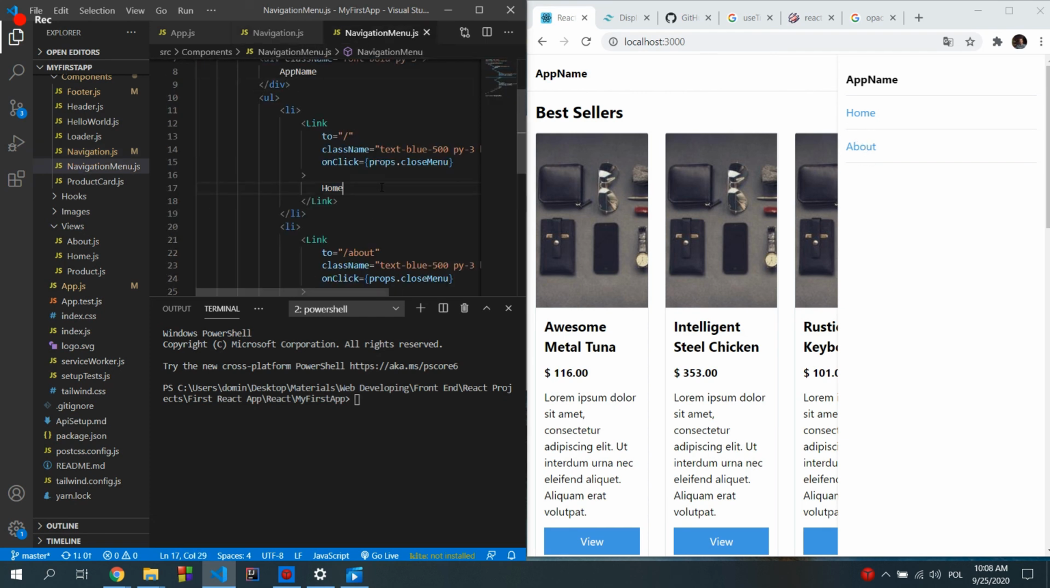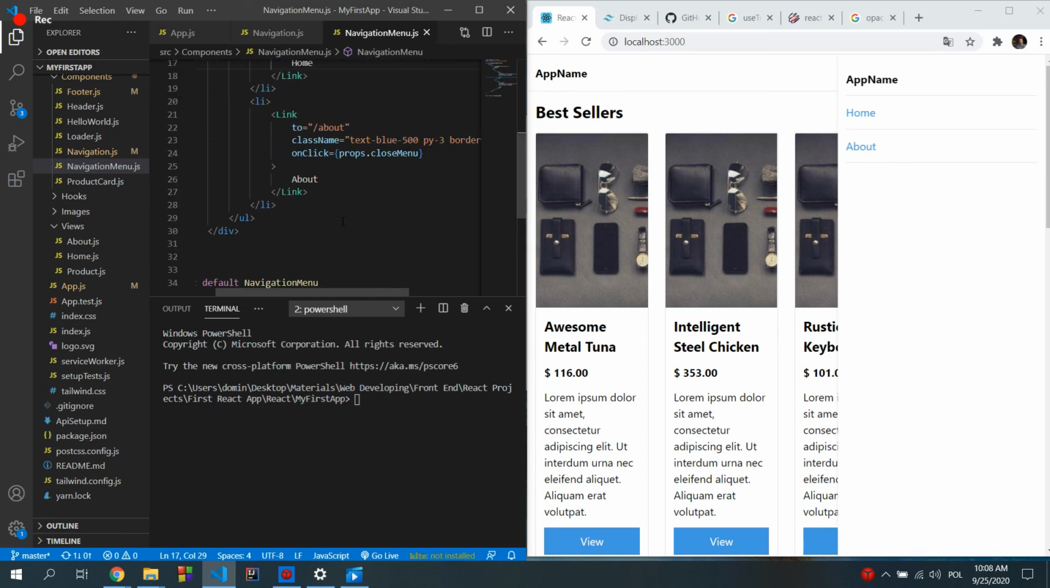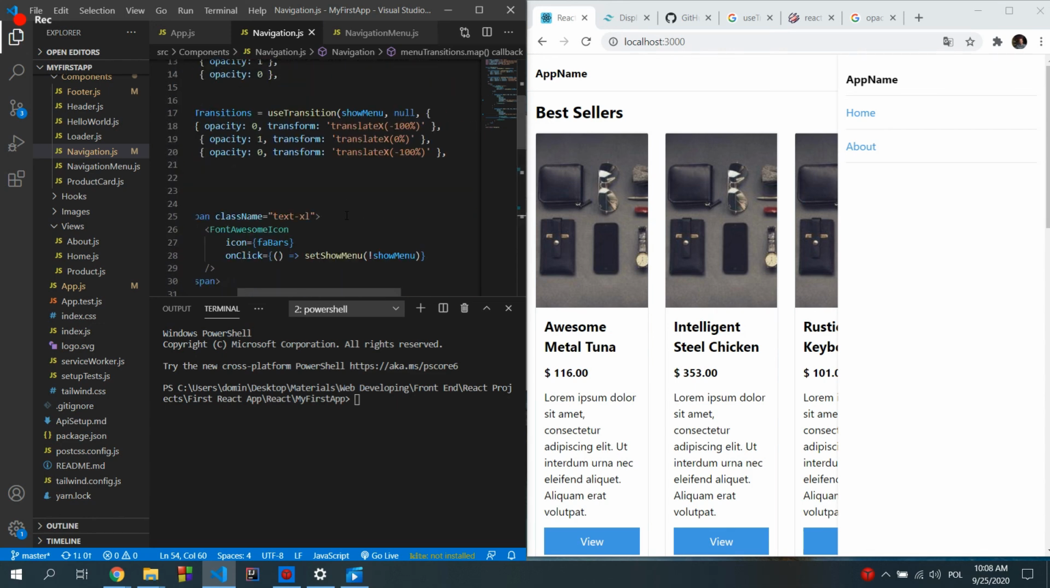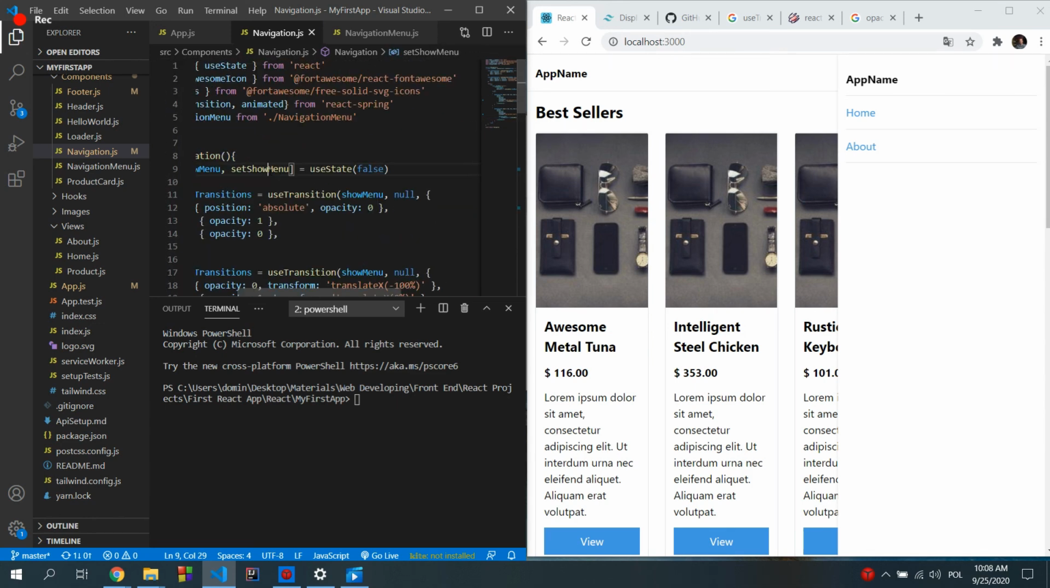Navigation. On click props close menu class name. On click we go to the props close menu. On click we just run this method from props, which is close menu, which is this method, and this is a lambda which runs function set show menu, which sets show menu false. So we just set show menu false.